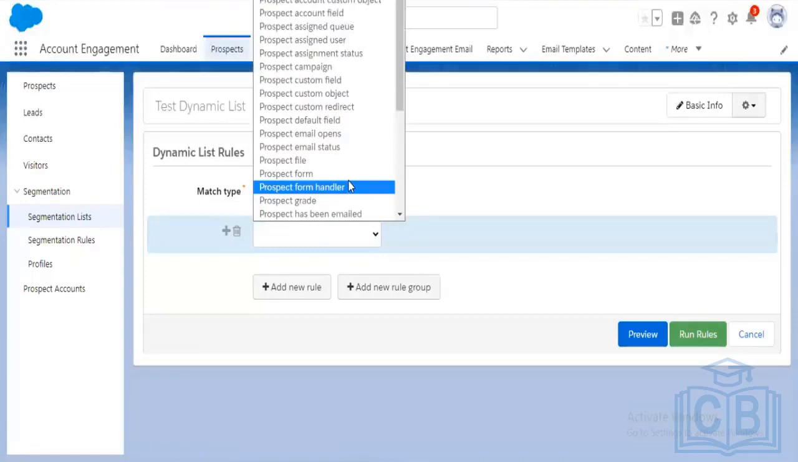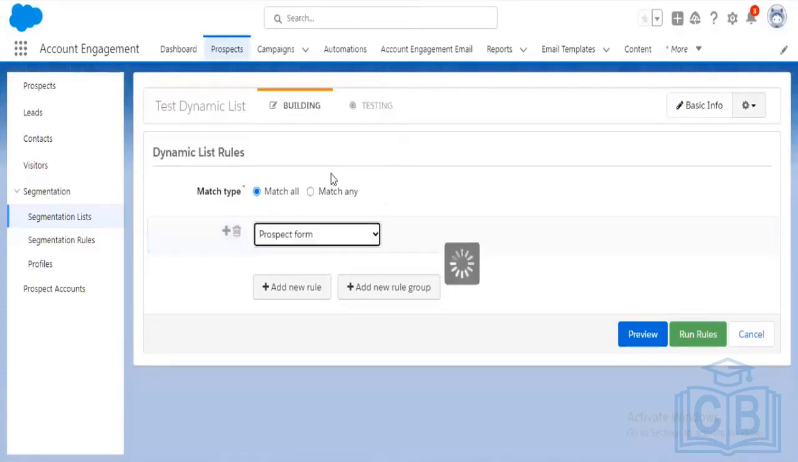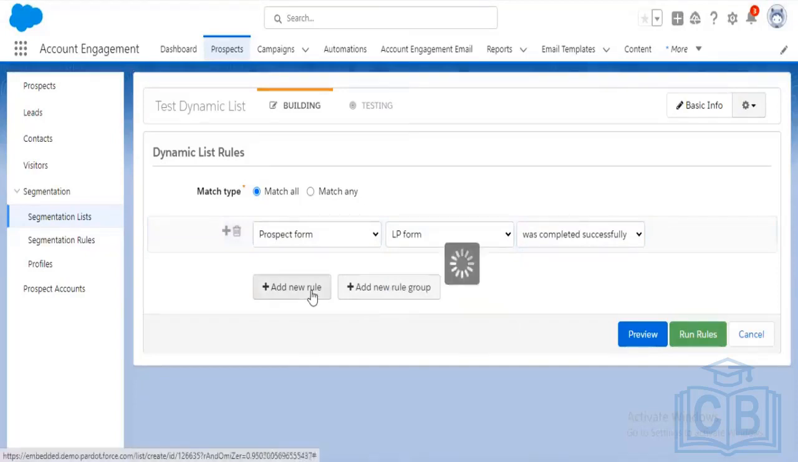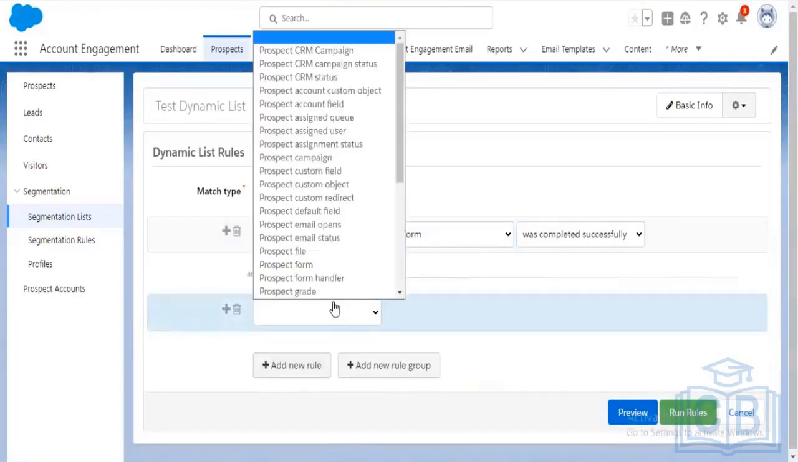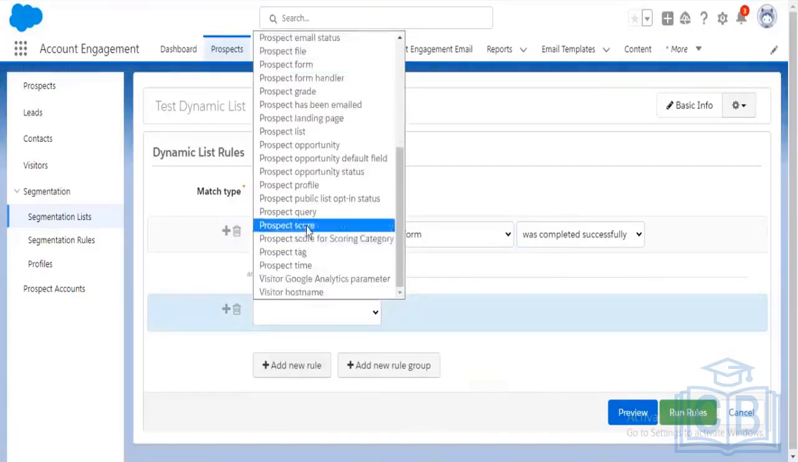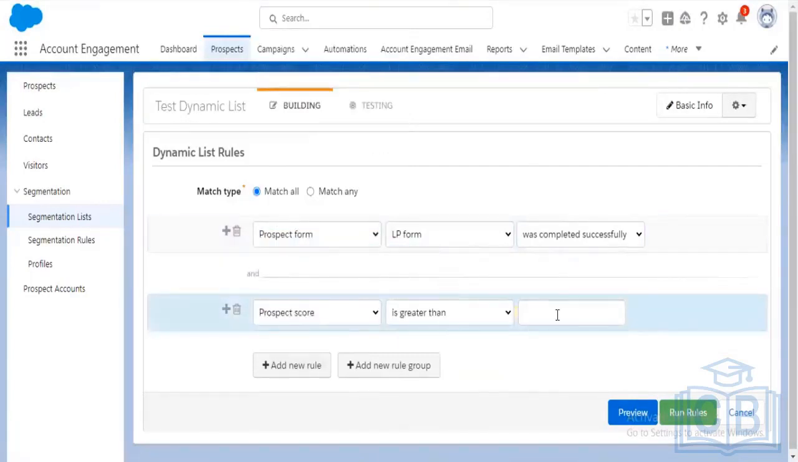For example, I want to add people to this list whenever they complete a particular form. Prospect form, LP form was completed successfully, and the prospect score is greater than 100.